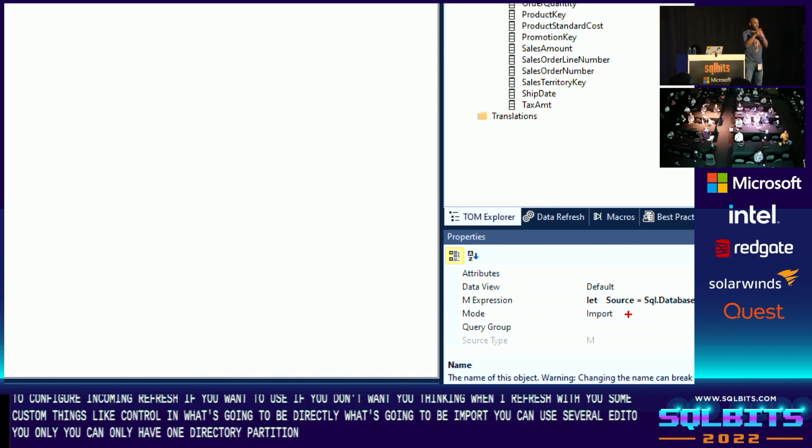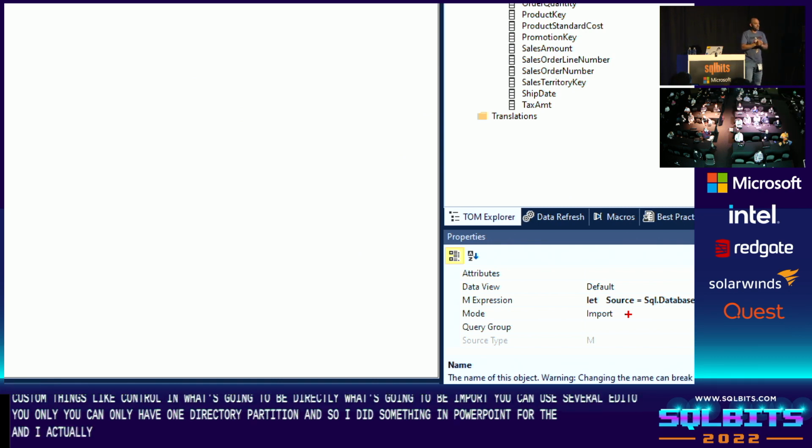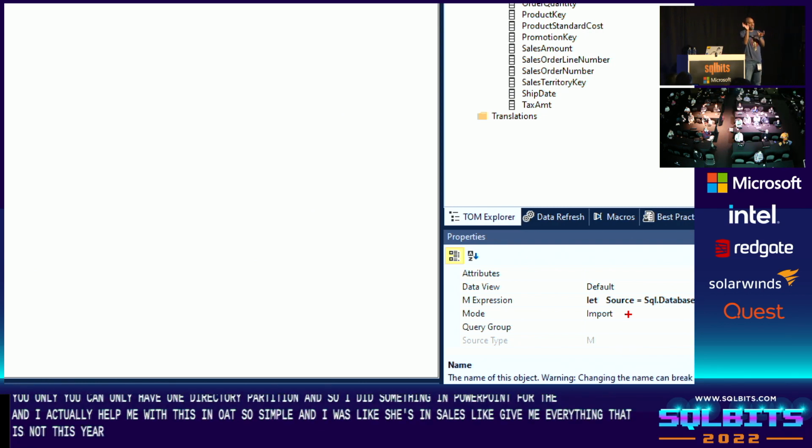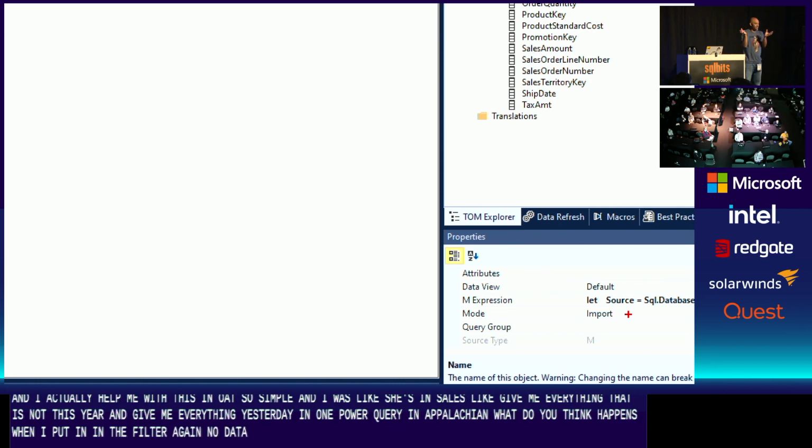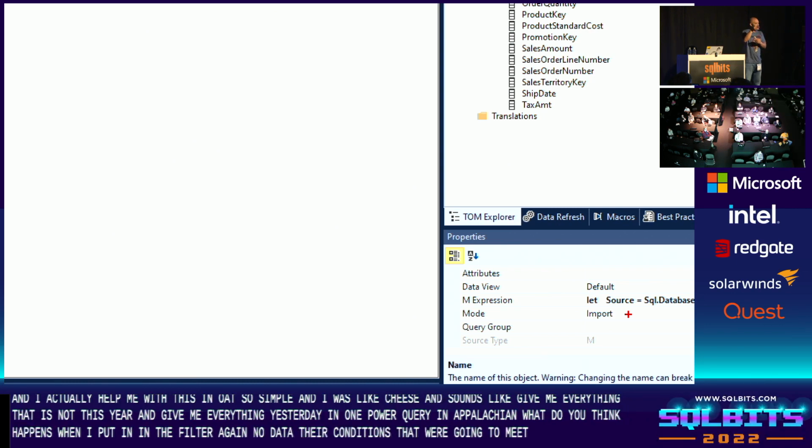And so I did something in Power Query for the keynote, and Alex helped me with this, and it was so simple, and I was like, oh, geez. I was like, give me everything that is not this year, and give me everything that's today in one Power Query. And I put and. What do you think happens when I put and in that filter? I got no data. That condition is never going to be met. So he said, oh, just put or. I was like, oh, yeah, you're right. I put or.